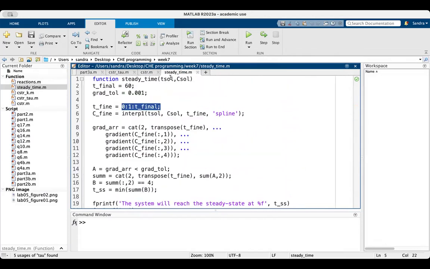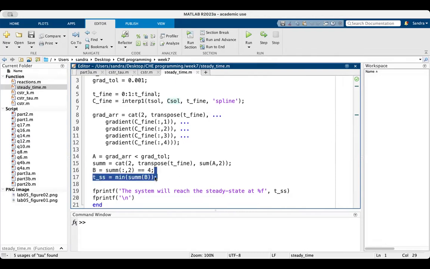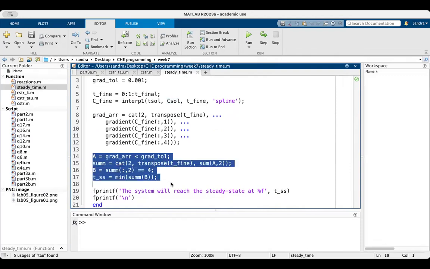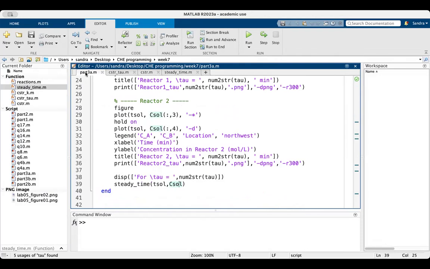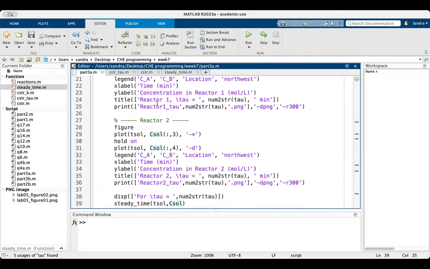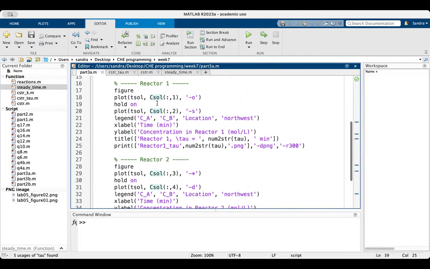Then for this T-solve and C-solve, I have to divide into equal intervals. Only then can I use the gradient function, right? So I divide into equal intervals using spline interpolation. After that, I calculate the gradients. And then how do I calculate steady state? This part I have explained to you step by step. I hope you understood that. Then I print it: the system will reach steady state at such and such time. I have added this part of the code inside the loop so that for each condition you'll get the steady state time.